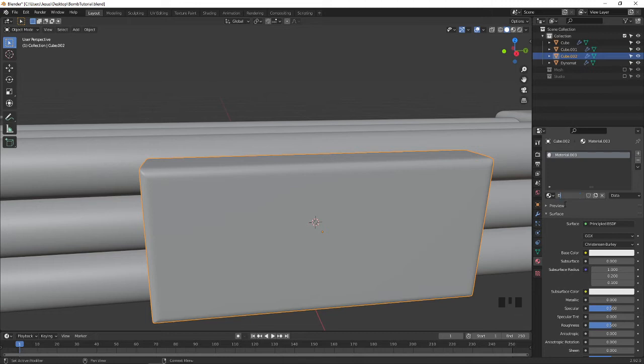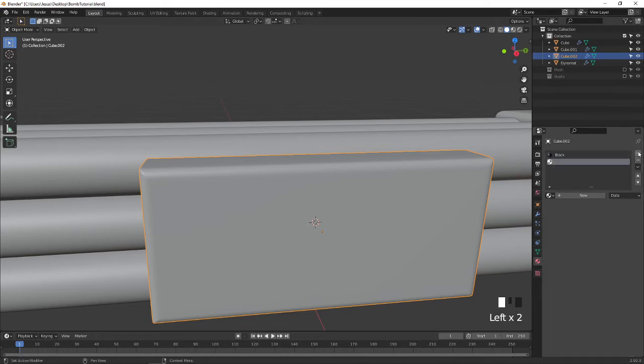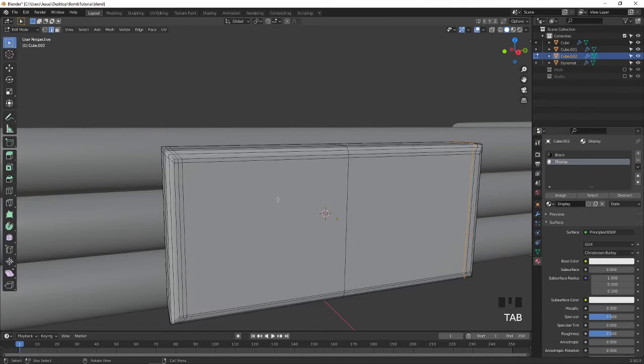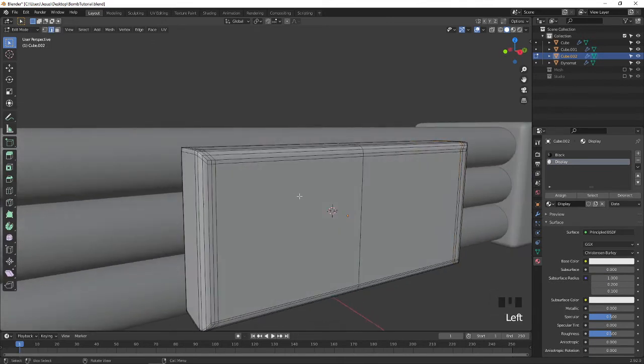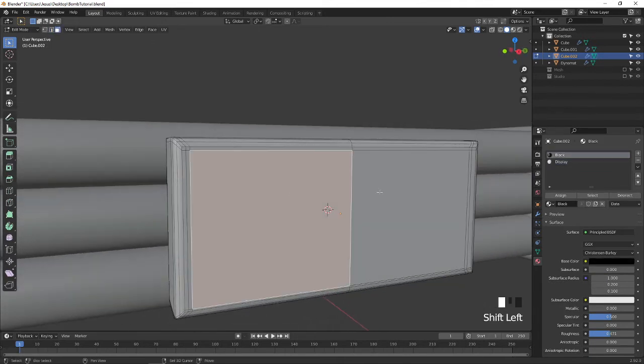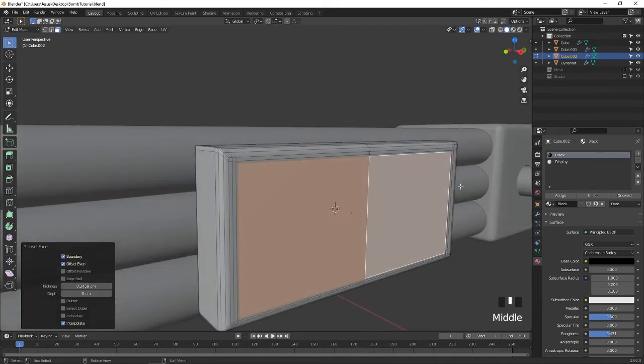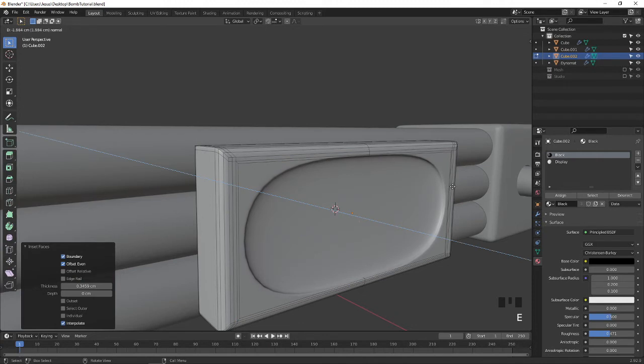Instead of creating a new material, I am going to select the black, and add a second slot, and create a new material for this, which is named display. Okay, now I go to edit mode, press 3 on the keyboard, select these two faces, press I to inset and E to extrude.